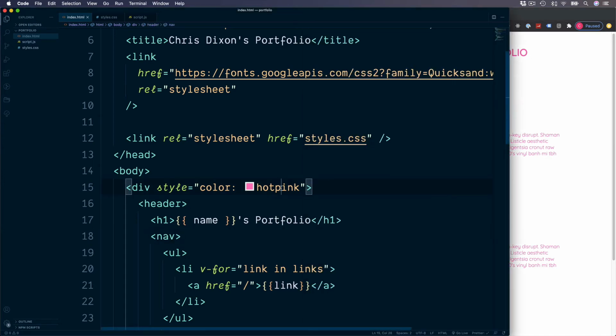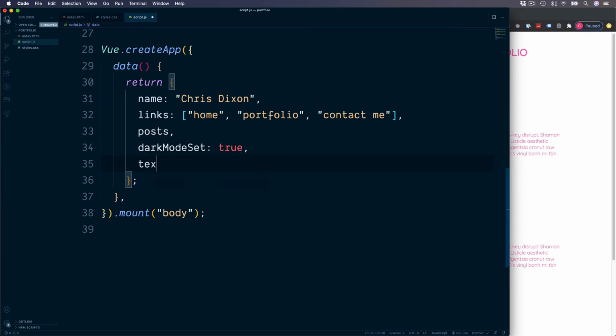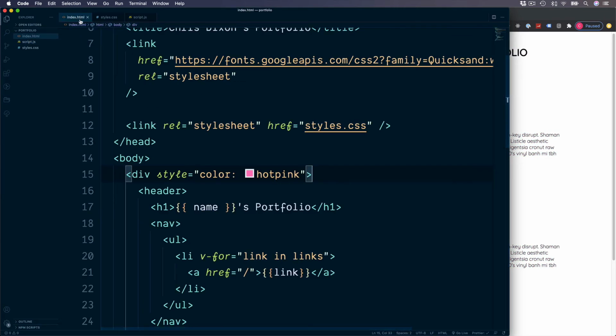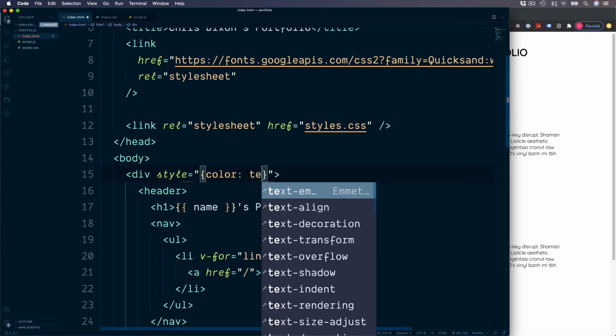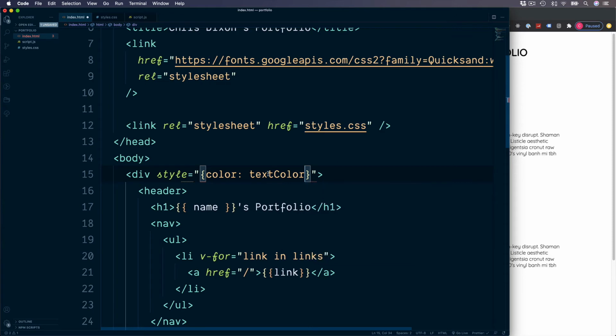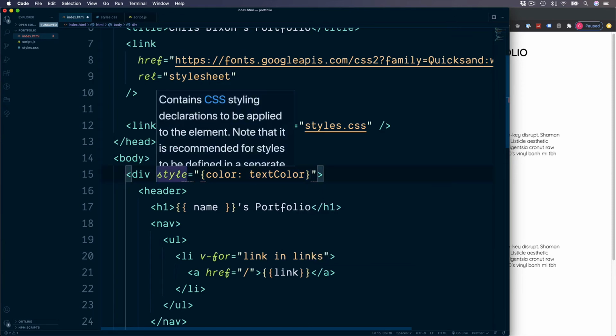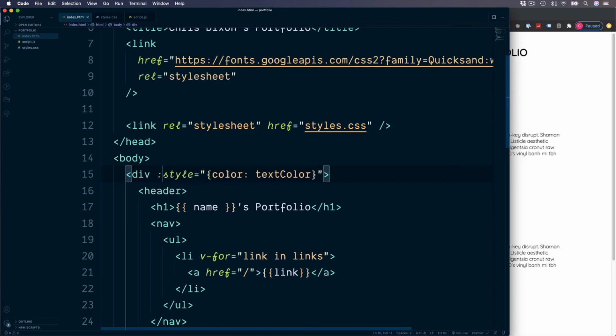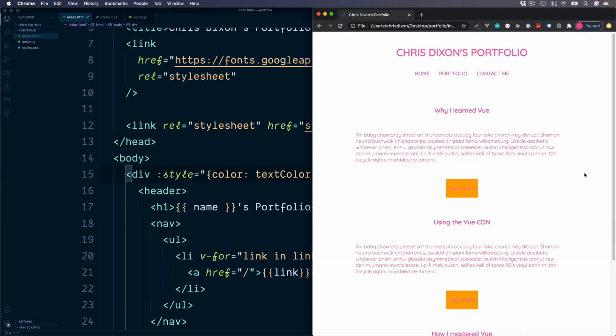We can also move this color property to be a data property too. Inside of the script, let's set the text color to be the string value of hot pink. Then, as we did with the class attribute, we need to pass this style in as an object. So the first step is to surround this in the curly braces, and then replace this string of hot pink with our data property, which was text color. This is a variable, so we need to bind this using v-bind, or the shorthand, which was a colon. Refresh, and this time our styling has been applied from the data property.